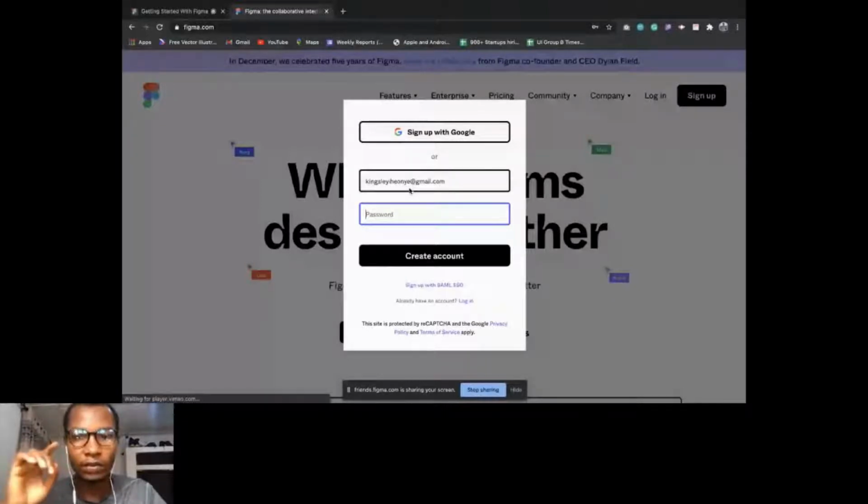So sign in with your email and your password, or you use Google. So and you create an account. Then you can log in, which I will do. So just create. I'll show you. Figma, you can also download.